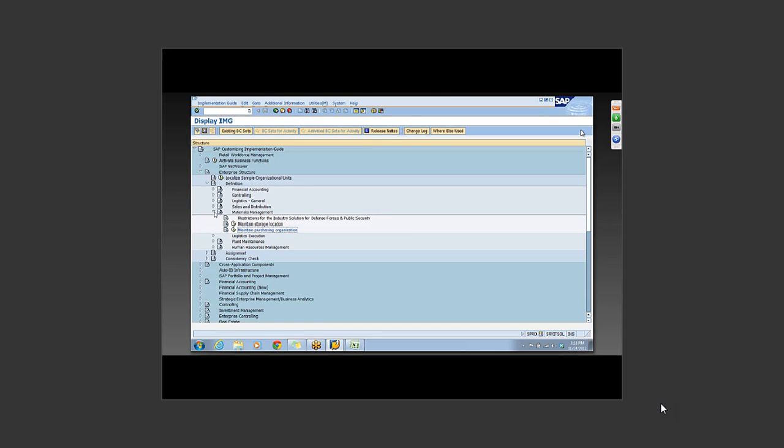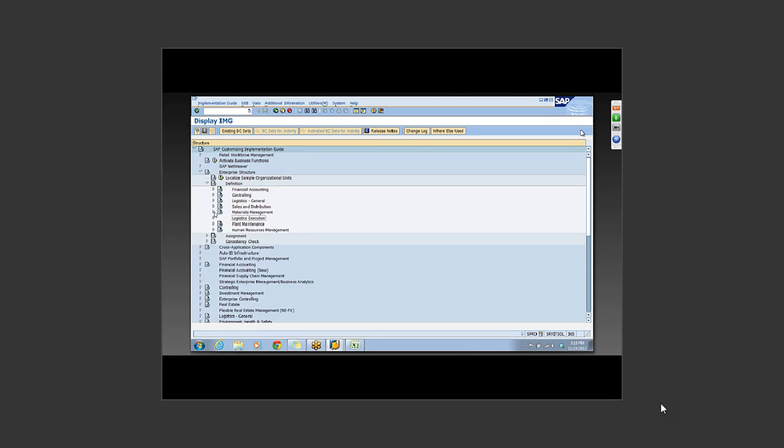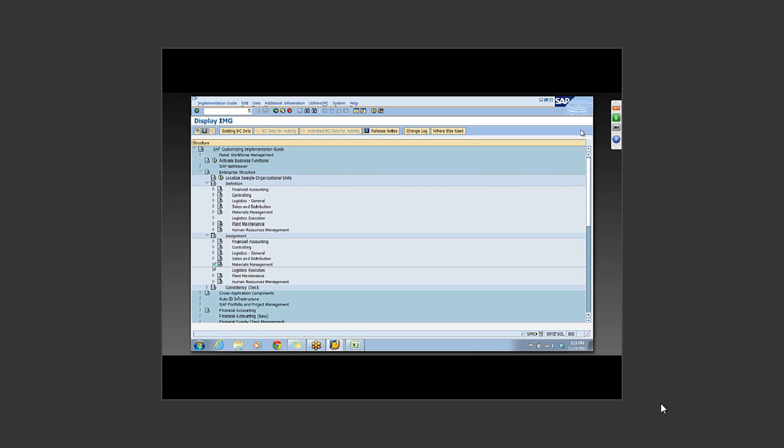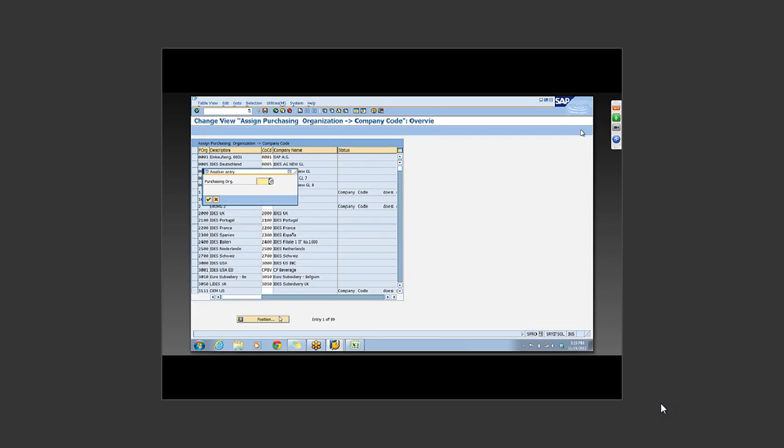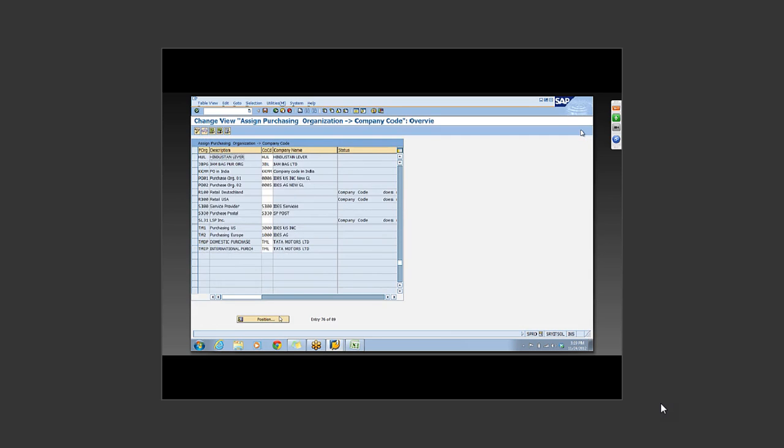So once you maintain that one, finish. That's it. From your material management, get into assignments, material management. You need to assign your purchase organization to your company code. The configuration of purchase organization is HUL. I'm assigning my purchase organization to my company code. This is a step I have done.